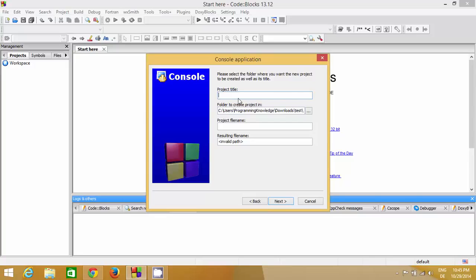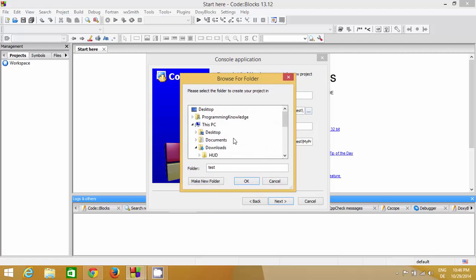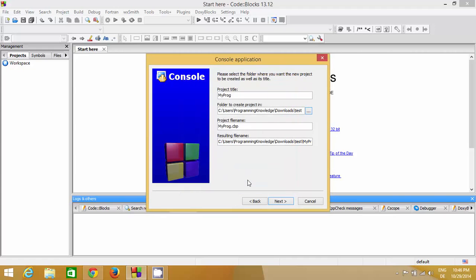Here you need to give a name to your project. For example, I want to name my project myprog. The name of the project depends upon you. Whatever name you want, you can give it to the project. By browsing you can change the directory in which you want to save your program. I will leave it as default, but you can change it, and just note this path so that you can see the source file if you want to.